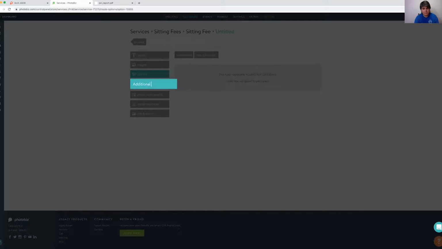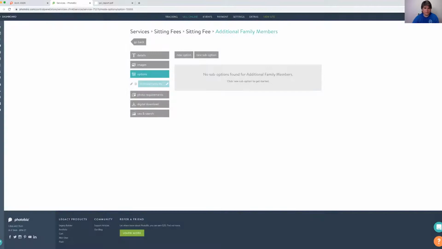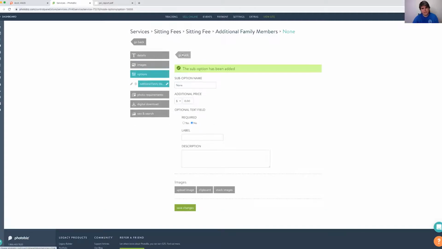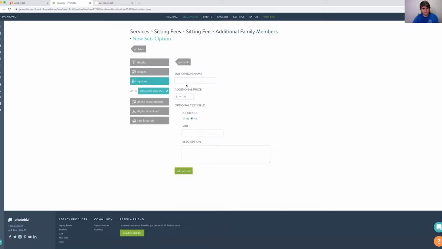And then you can do additional family members, and we'll do a new sub option, and we can have it say none. So there's no extra cost for that one. And then we can say 2 additional family members.